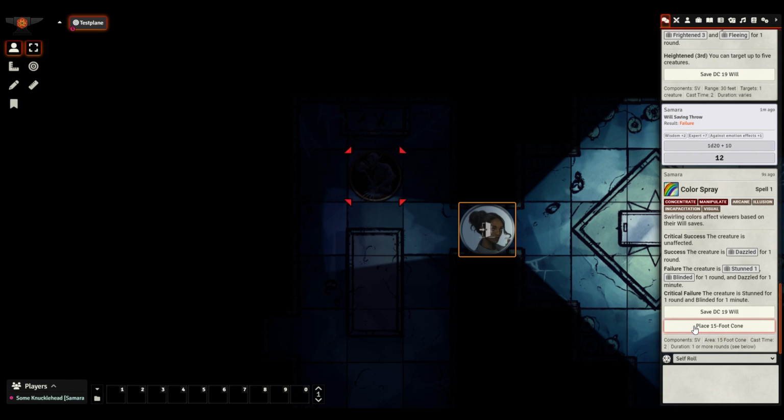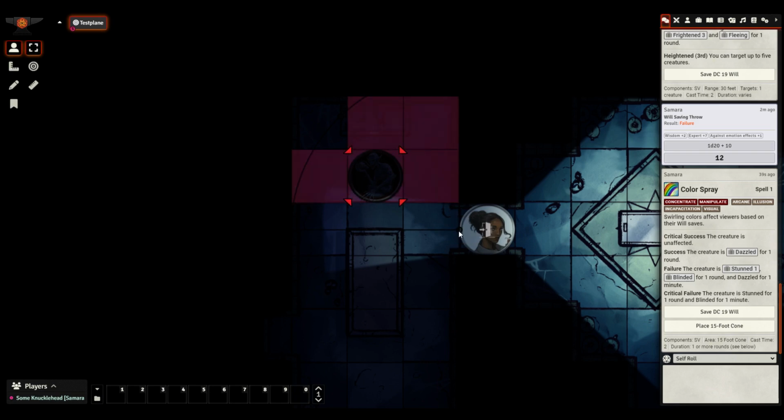If I click this place 15-foot cone button, you can see that an AoE template is now attached to my mouse. And obviously, we don't want it to be any of the directions pointed out by default here. How do I rotate this template? It's very simple. I just hold down Control and I scroll with my mouse wheel. And that brings it all the way around and I can place it exactly as I would like, which is against this ghoulish creature. And if I later want to delete this AoE template, on the left-hand side of the screen, you can see there's this L-shaped ruler.